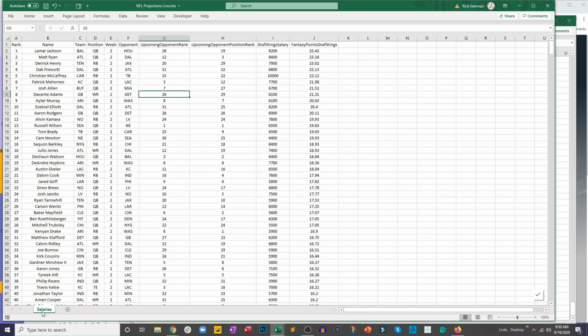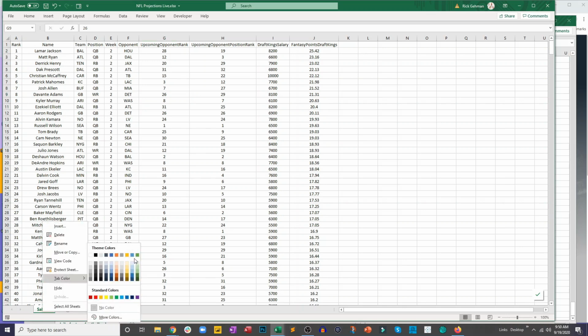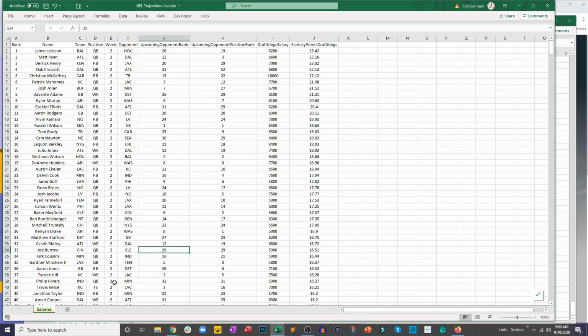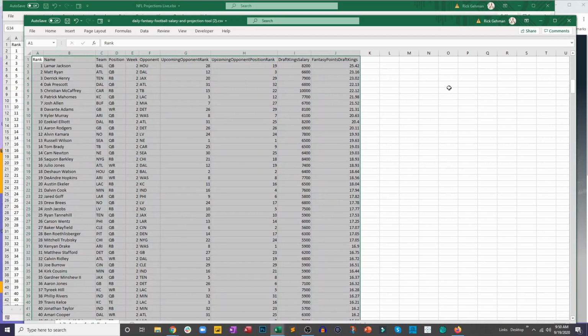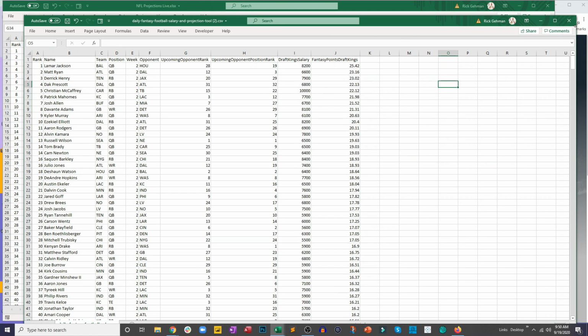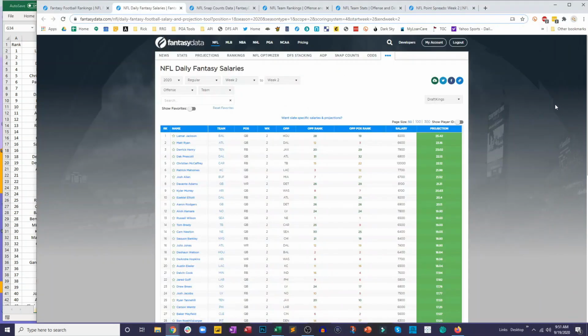And then I like to change the color of this tab. You can do this, or you cannot. I just like to change the color to know a yellow tab is one that I have to update the data on each week. And by updating that data, simple, copy and paste. All right, so we are done with this salaries sheet for this week, so I can just close that out. I don't need that anymore.